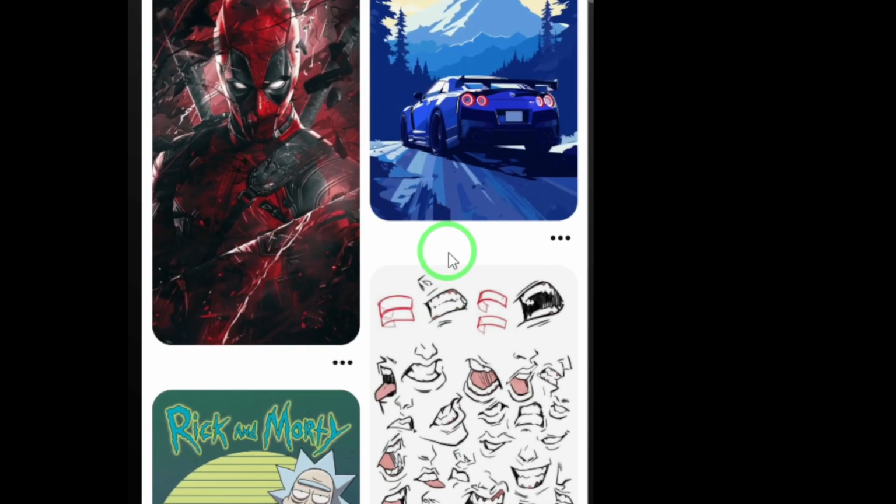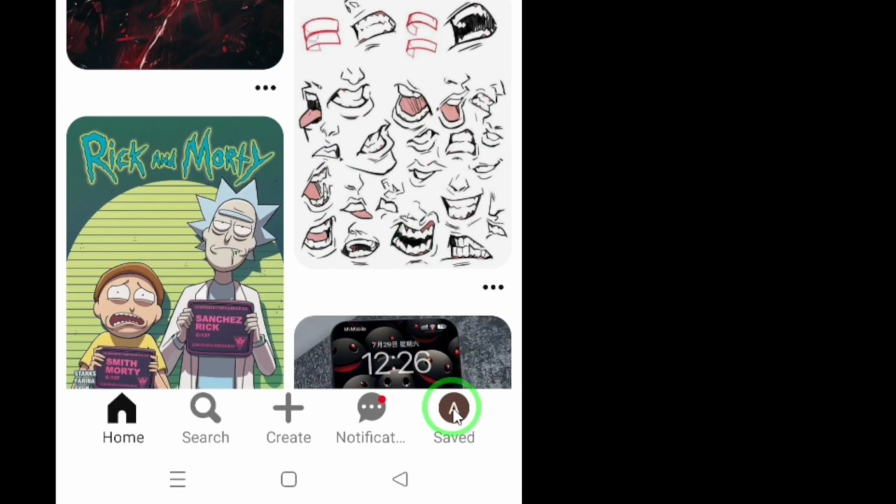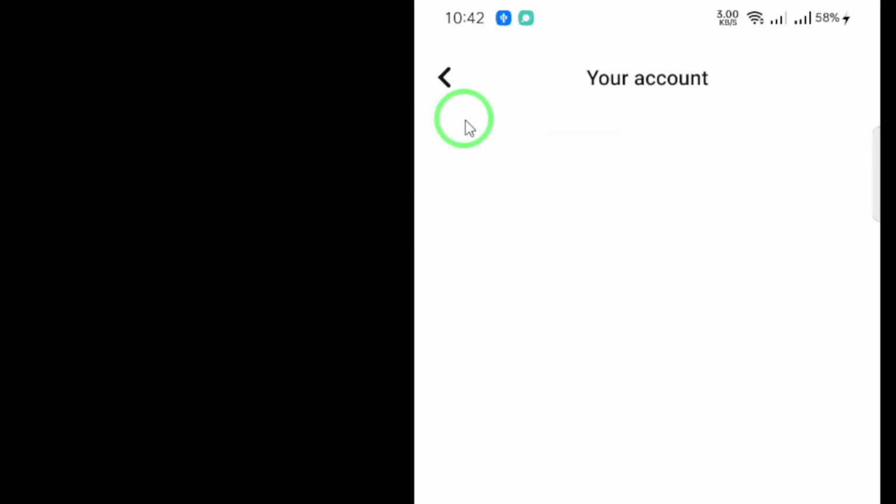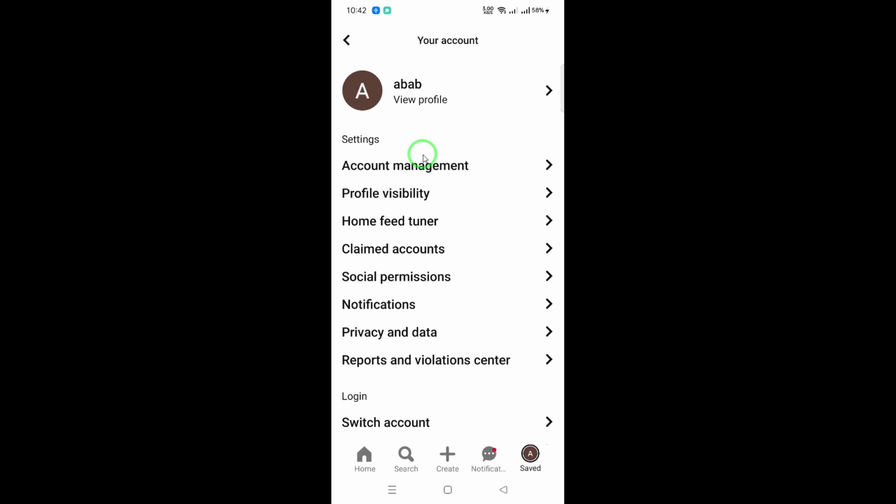Once you're in, look for the saved icon at the bottom of your screen. Tap it, and then proceed to tap on your profile icon. This will take you straight to your Pinterest profile.